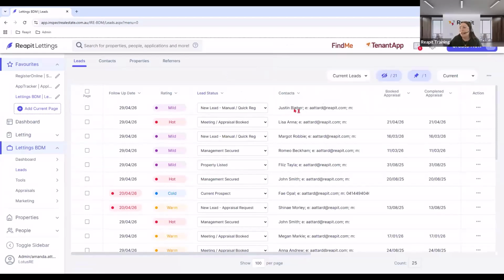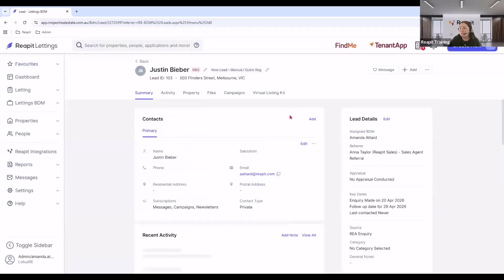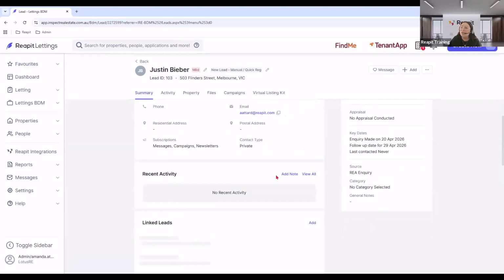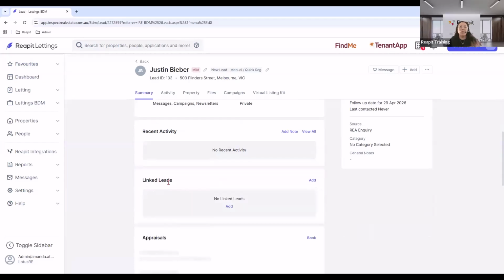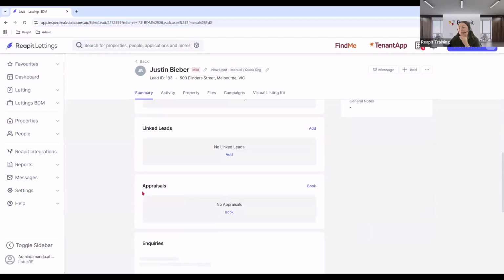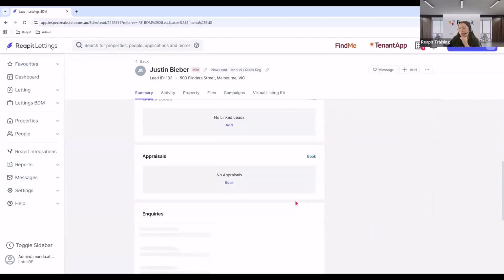So this lead here, if I click into Justin Bieber, as you can see with our new look and feel, we've got our summary, we've got the details of the client. If you need to edit anything within that lead in terms of contacts, you can. You can also see any recent activities. If Justin Bieber owned more than one particular lead in the system, I can link those leads together so it will notify me that they've got more than one property. If I'd like to book an appraisal, this is where I will come in and book the appraisal.